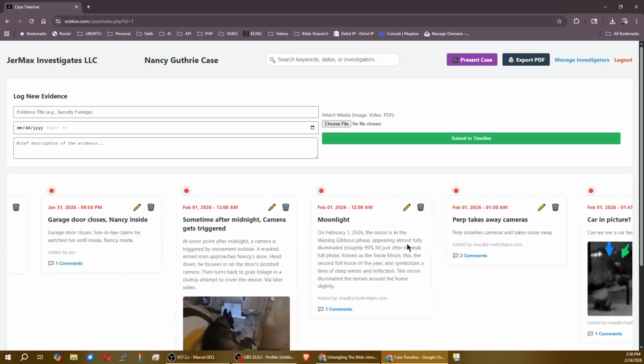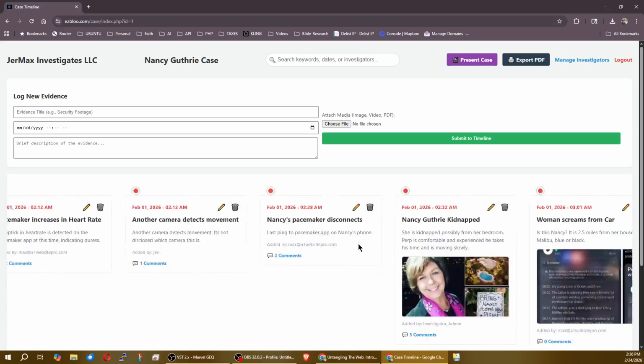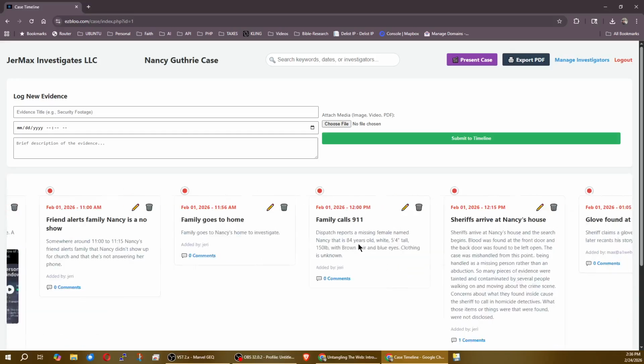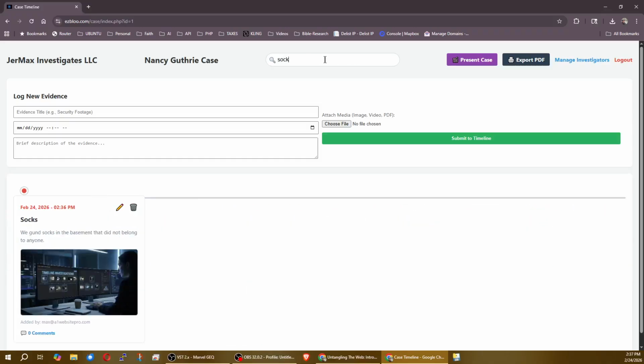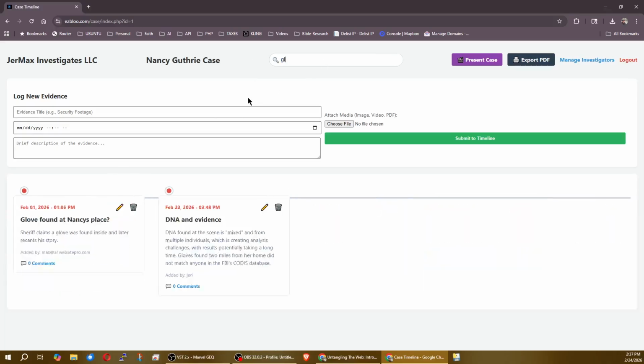Now, let's say that you have a lot of information here and you wonder, where's the sock entry that we just made? Well, you can go up here and just type in what you know: sock. There we go. Notice how it brings it up. How about the glove they found at Nancy Guthrie's? Glove. See, there are two different pieces of evidence that we entered about the glove. This is what makes it so interesting.